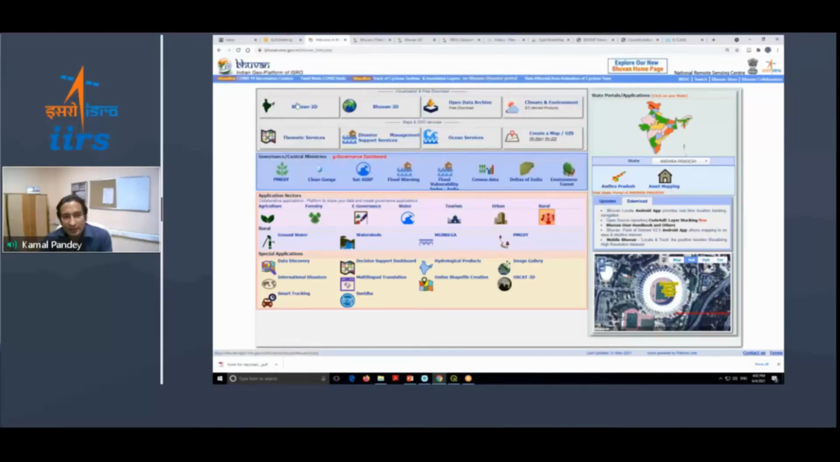have certain tabs at the top: Bhuvan 2D, 3D, Open Data Archive, Climate. These are specific to specific requirements. Specific data are available on these tabs. Below that, there is a governance tab. Now here, this is a governance dashboard. You can explore this further; projects related to the Government of India are available in this section.